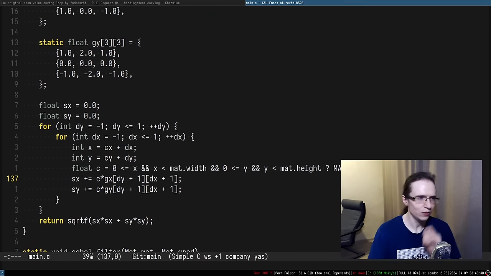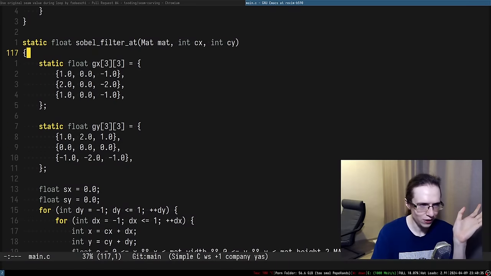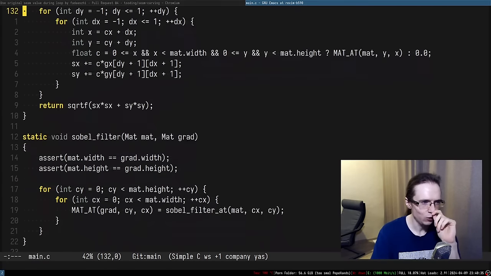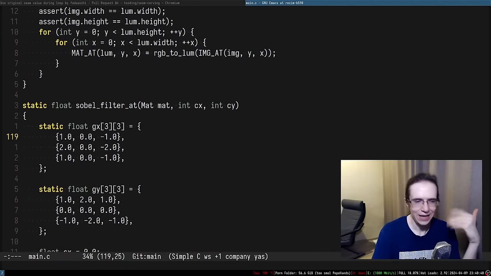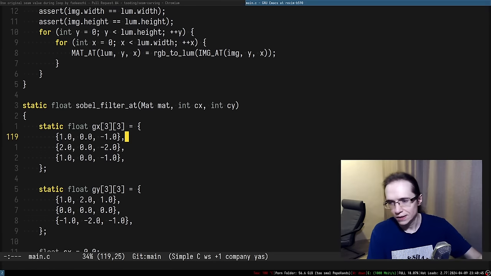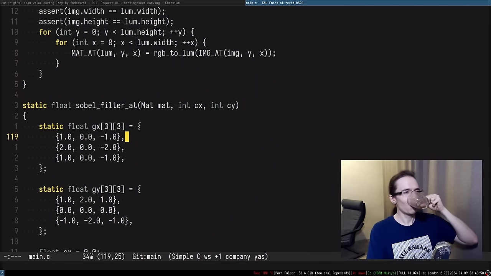Anyways, so Sobel filter at... and so now, the reason why I factored it out is so I can actually use it outside of recomputing everything. If I want to recompute a very specific pixel, I can actually do that. So that's kind of the point in here. So if I need to do that, I can actually do that.